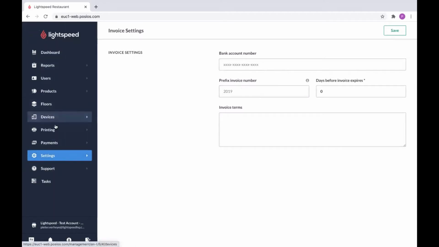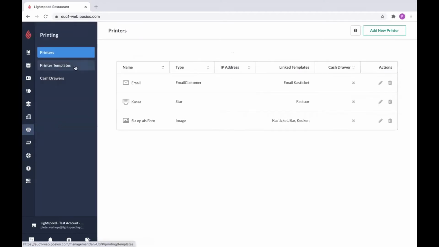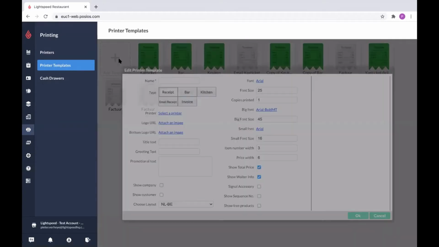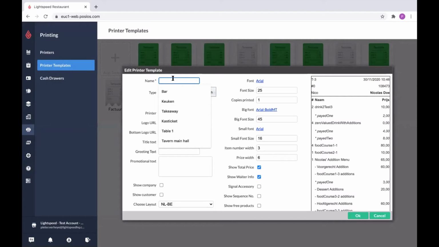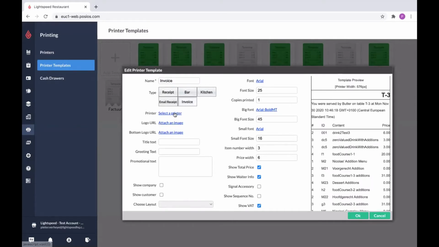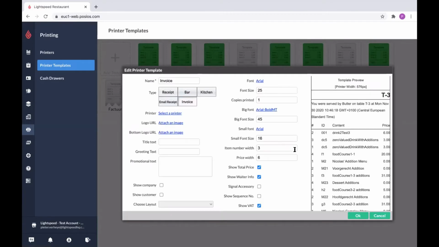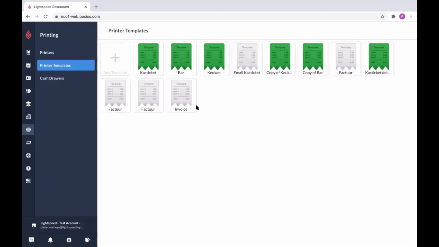Then we go to Printing, Printer Templates, and we're going to make sure we have a template for our invoices. So we're just going to call this invoice. You're going to select the type invoice. And here, if you want to connect a printer physically in your business, you can select the printer here. By adding this, we have the invoice template. Then we need one more thing to check.